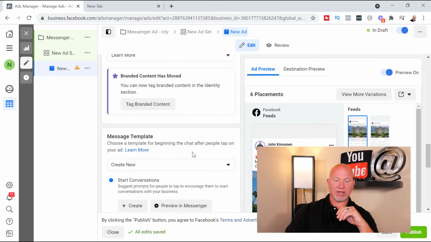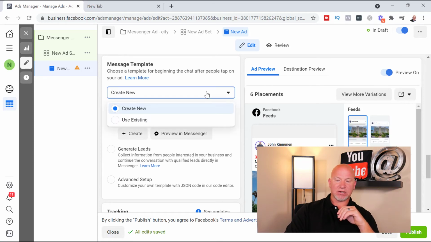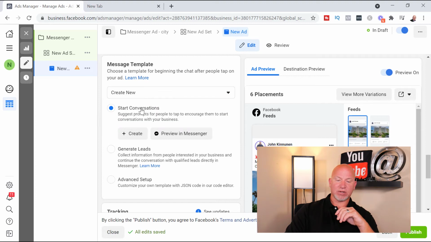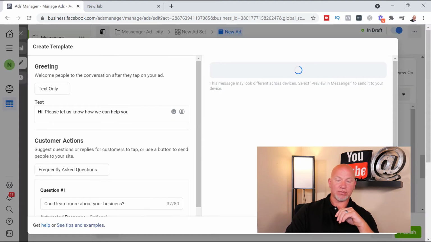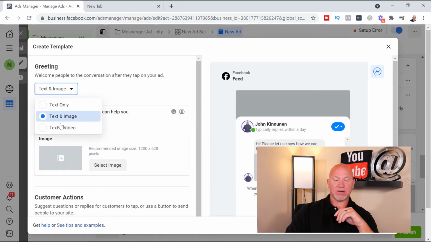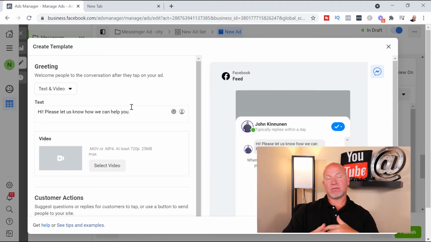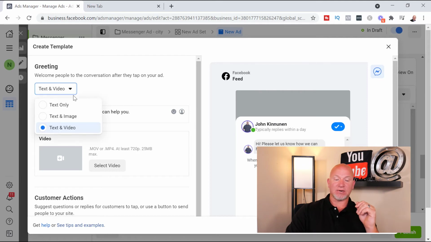Right down here, now we're going to get into the messenger. So start conversations. You can create new or use an existing template. We're going to just create a new one. Start a conversation: suggest prompts for people to tap to encourage them to start the conversation with your business. You can hit create, and you can do text and image, upload an image, or text and video. You get great responses when you start using video. No matter what kind of marketing you're doing, video is so important. When you start, it has to be a quick little video just introducing yourself though. Nothing to close the deal right now.